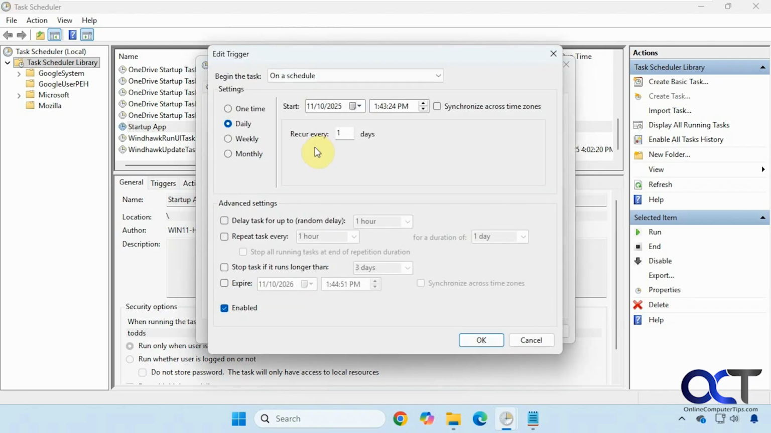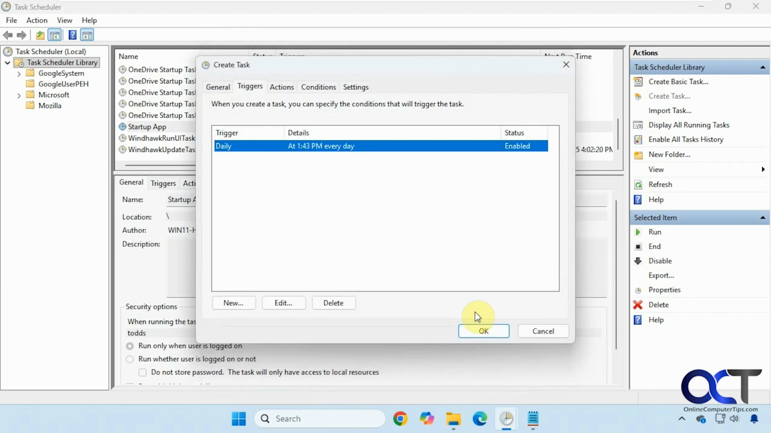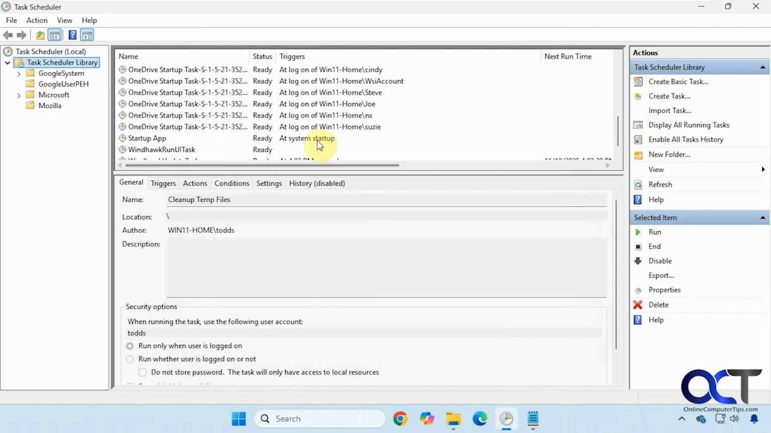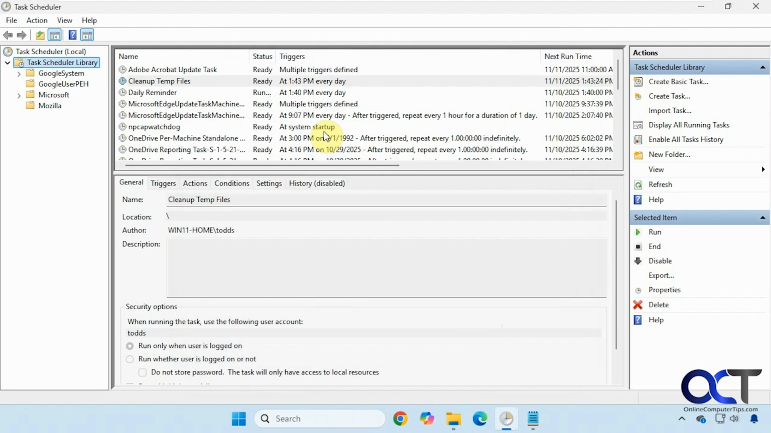I should have changed the time here. You probably want to do this at night instead of in the middle of the afternoon. But it just happened to pick the time when the task was created. So keep that in mind when you're creating these tasks, that if you don't change the date and time, it's going to pick the current date and time for you. Now we have this task here.